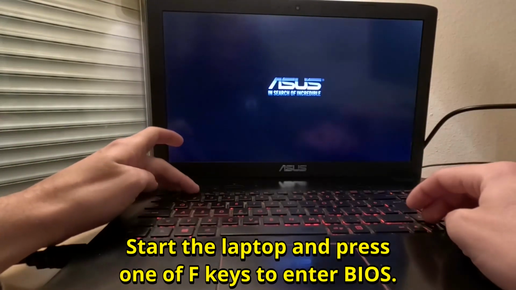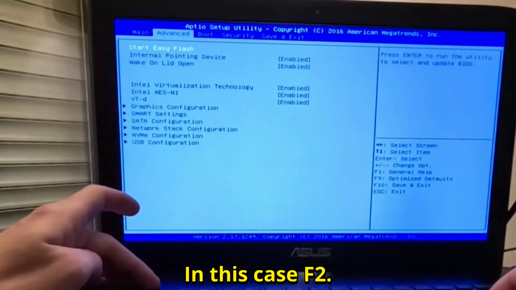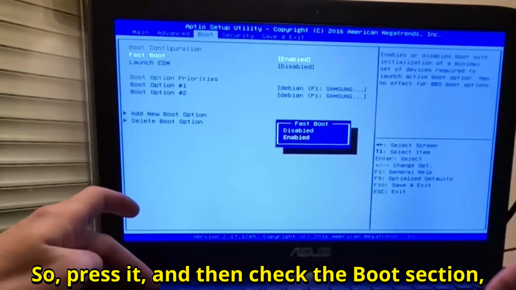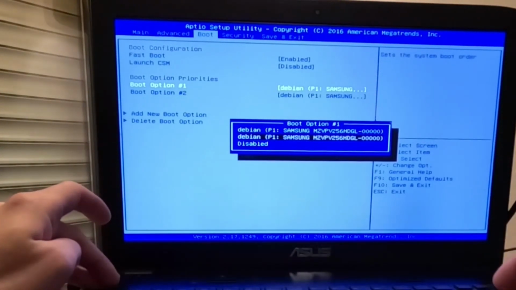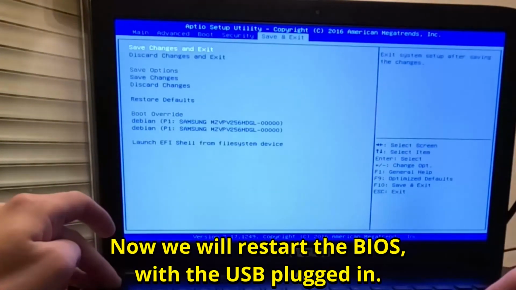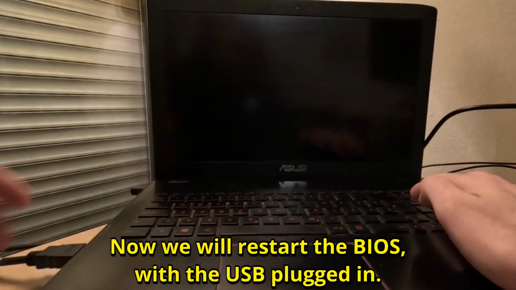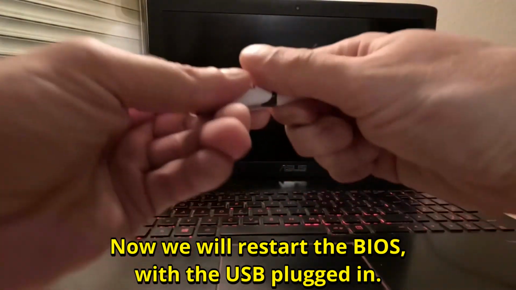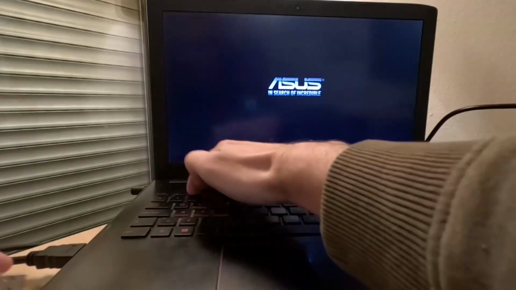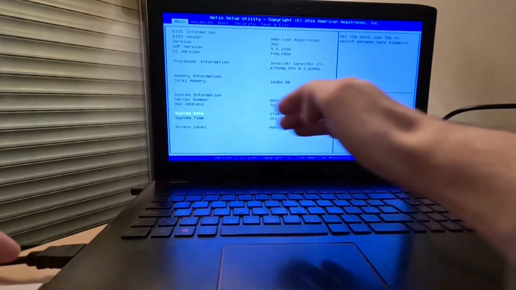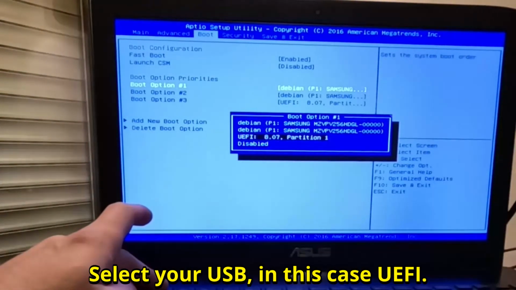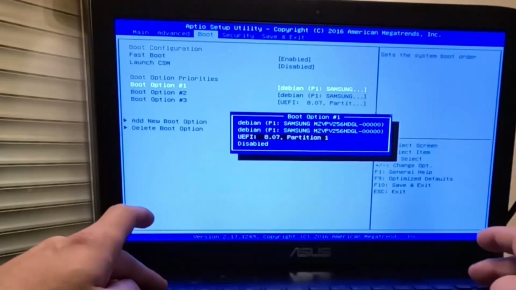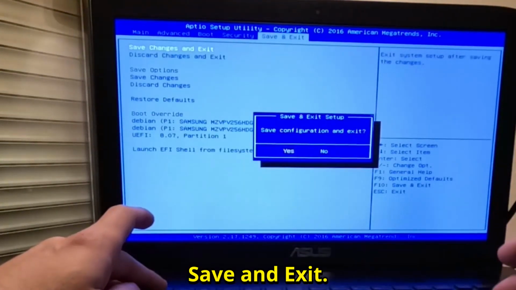Start the laptop and press one of the F keys to enter BIOS, in this case F2. So press it and then check the boot section. For the boot options, you will see disks listed here. Now we will start the BIOS with the USB plugged in. Then, under the boot section for the boot option, select your USB, in this case UEFI. Save and exit.